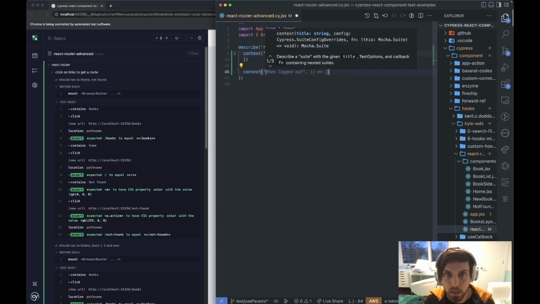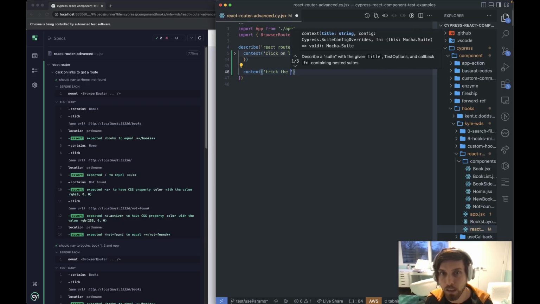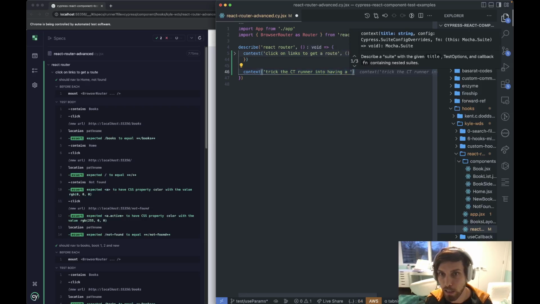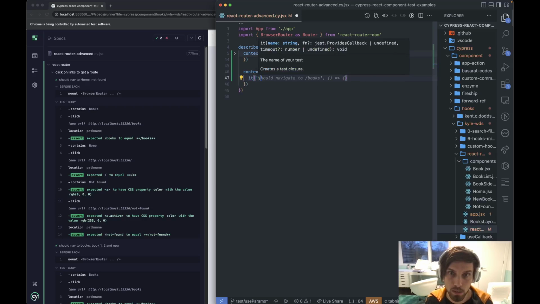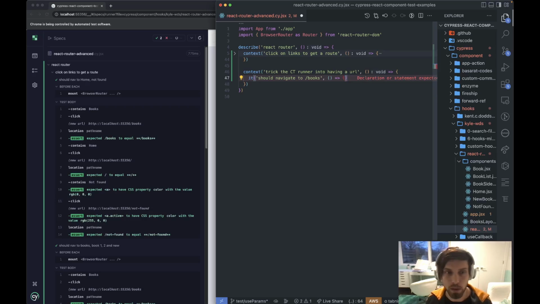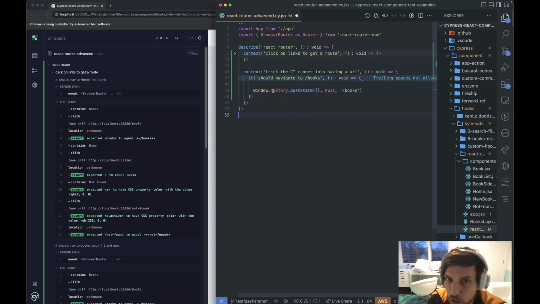So context: trick the Cypress runner into having a URL. Okay, let's say it should navigate to books. Let's just do one of them, but if you do one, everything else will be the same. So yes, we have to mount, right? And that is the same. But before we mount, we can use this trick to push something into the window history, so it's going to think that it's at the books route, right?